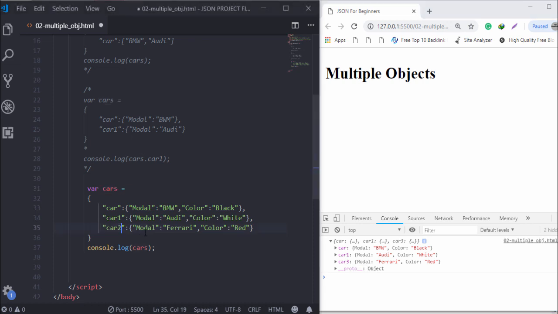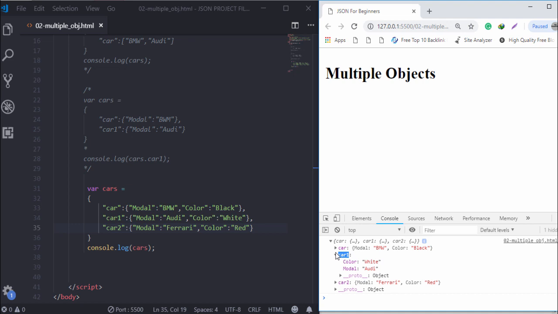I want to change that. I just use car2, right. Car1, car2 instead of car1 and car3. Also, the cars object has many other properties, like color red, model Ferrari, color white, model RD. And now look at that, the car object has color black and model BMW.